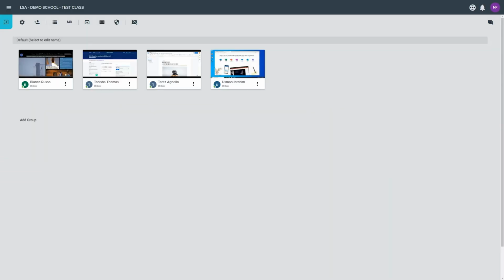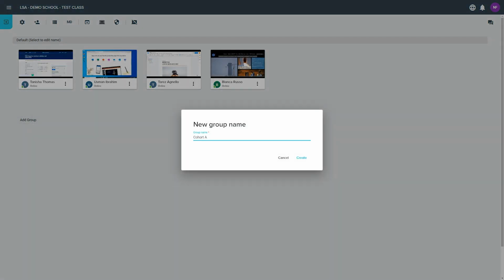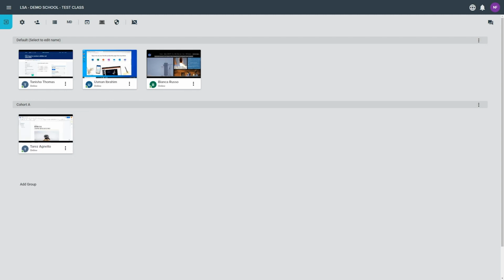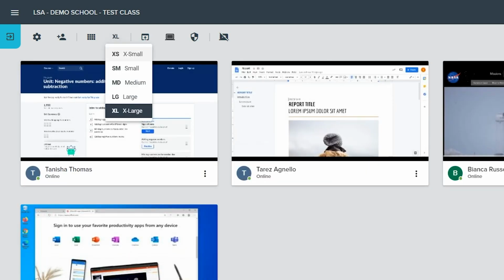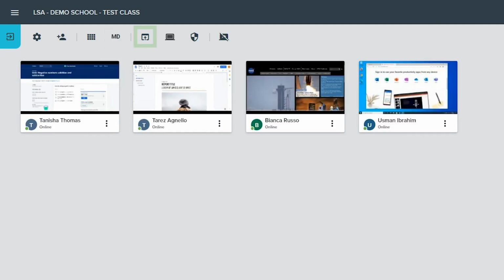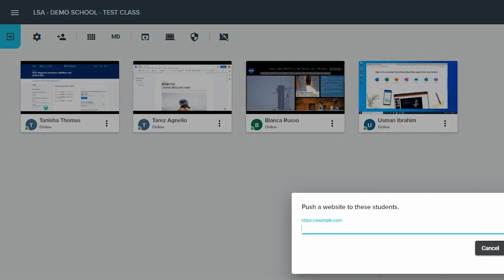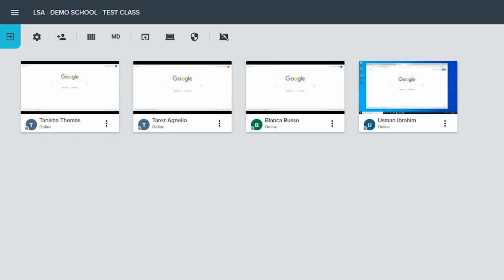Use Group View to organize students into groups. Click the Add Group button to create a new group. Simply drag and drop student tiles into groups to rearrange them. The Change Tile Size button changes the size of the student device's tiles when in the grid or group view mode. The Push a Website button can open a website for all students in the class or for selected students.